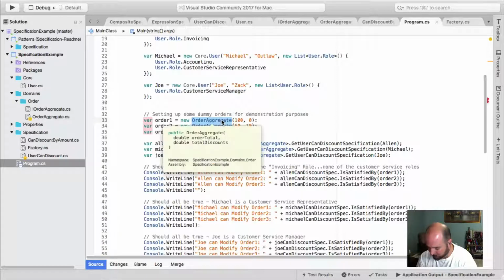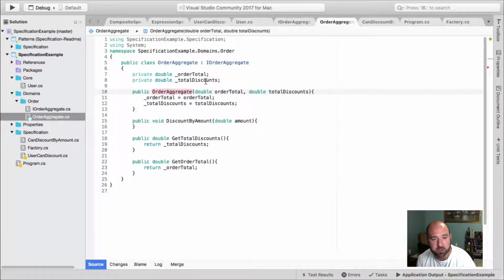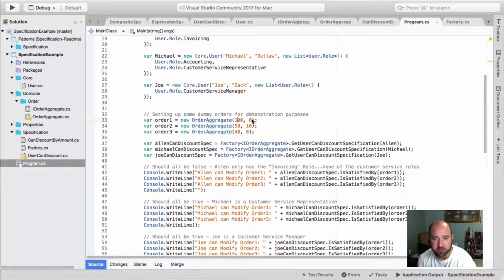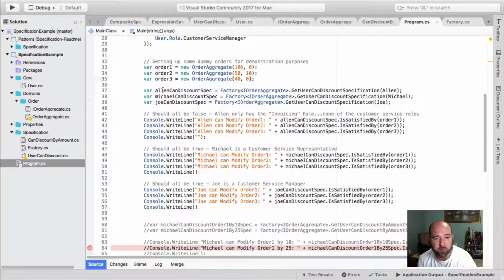And to prove that, if we go in here in F12, you'll see that what's passed in is the current total discounts and the order total. And so you'll see the $100 with 0 discounts, $50 with $10 worth of discounts, so 20%, and then $40 with 0 discounts. All right. And then here what we're going to do is create our initial set of specs.